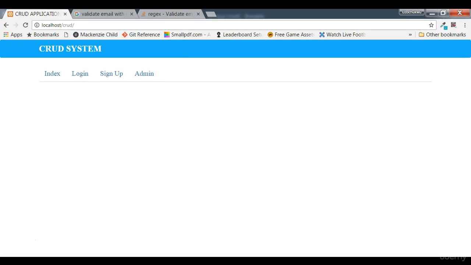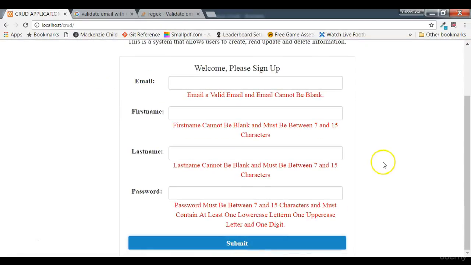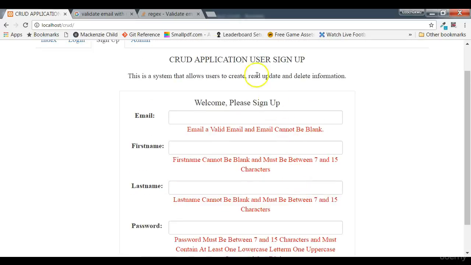Let's go and test it on the browser. We refresh, click on the sign up. When we click on the submit, now we see the messages. It says email, or we need to change this. Email is valid and cannot be blank. Enter a valid email. First name cannot be blank and must be between 7 and 15 characters. Last name cannot be the same. Password must be between 7 and 15 characters and must contain at least one lowercase letter, one uppercase letter, and one digit. We need to change some of the text.